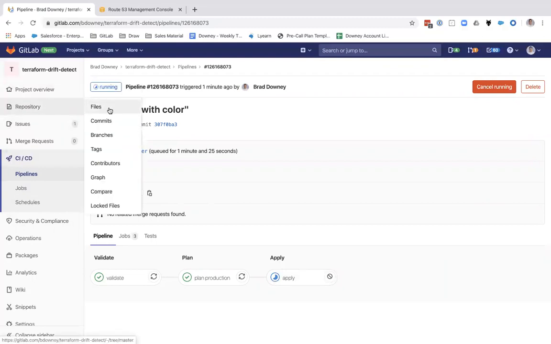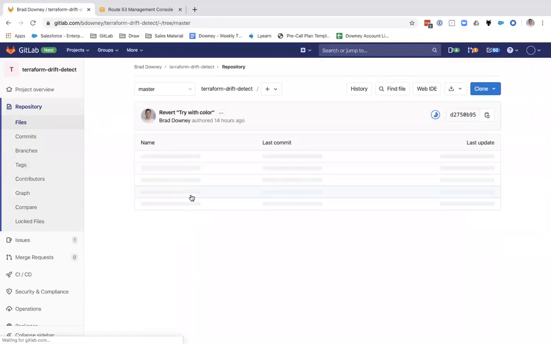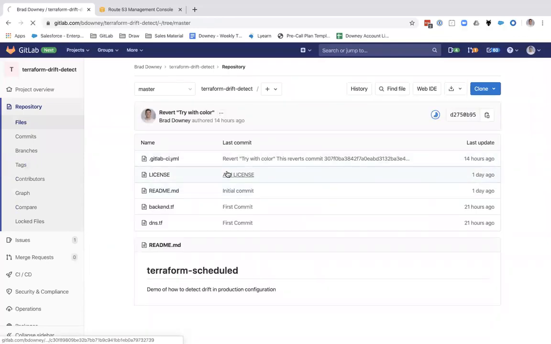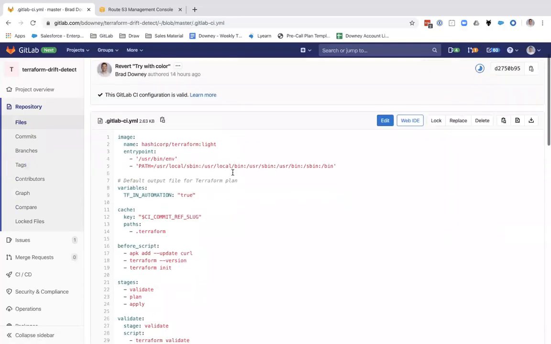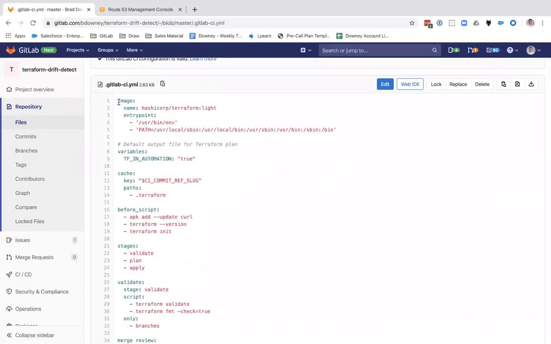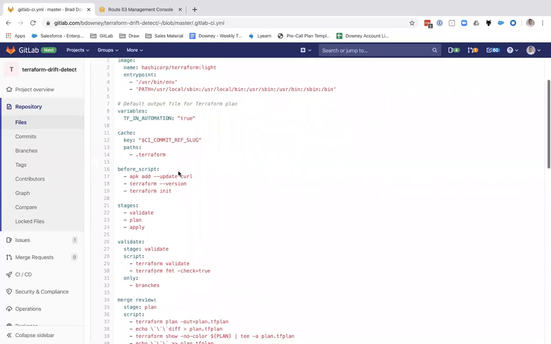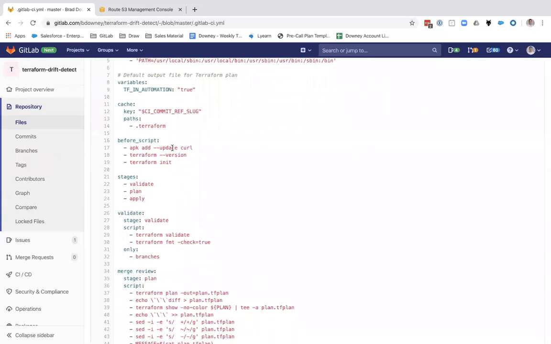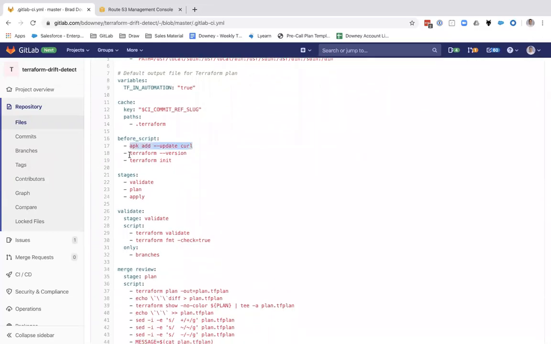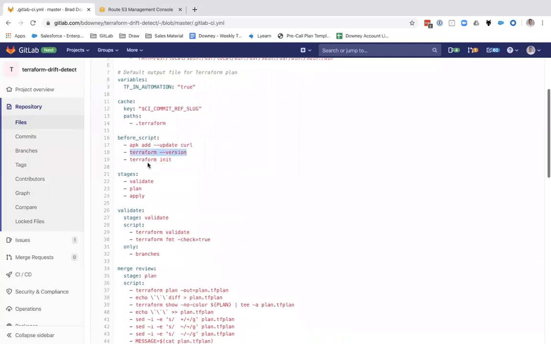I want to look at one last thing here in the files. Let's look at the job configuration, the GitLab CI file itself. Starting at the top here, we're going to use HashiCorp's Docker image Terraform Lite. This is going to give us Terraform pre-installed with all the various different requirements. Before each job runs, I'm going to add curl to the container and run a Terraform version.